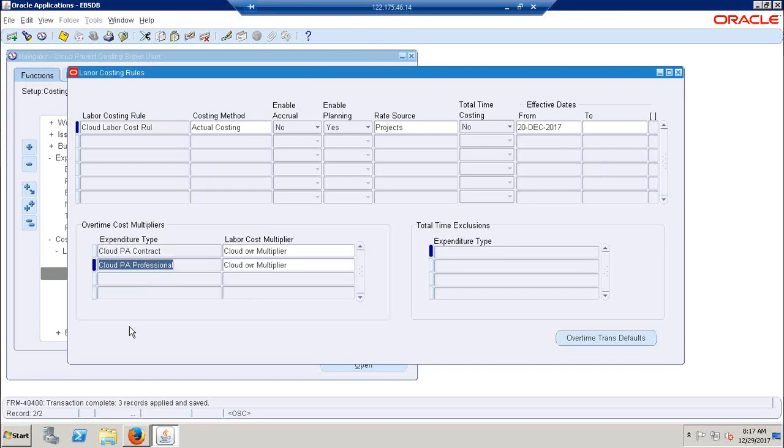Okay, so the expenditure types we are going to match for the overtime calculation. So these are the cost multipliers. The 20% are going to incur overtime.